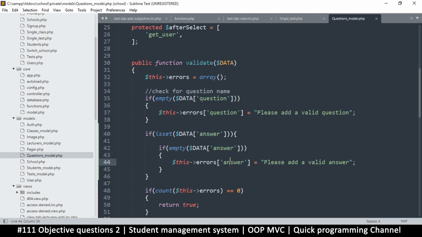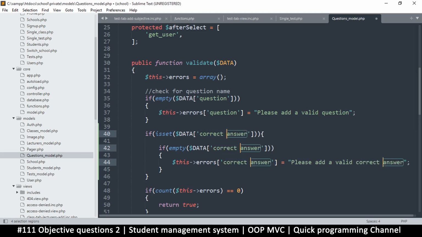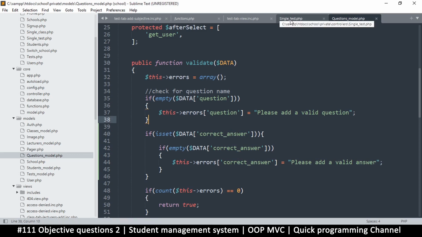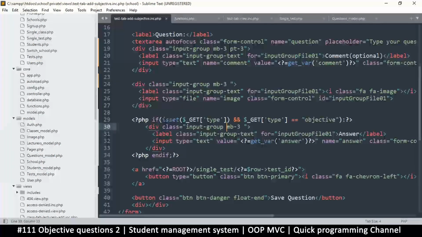Why did I even call this one simply answer? This is a problem right here. Yes, it'd be a problem. So let me change this to correct underscore answer. So correct answer, correct, and valid answer, like that. Okay, cool. So that should say correct answer. And so let me go back to my thingy here.